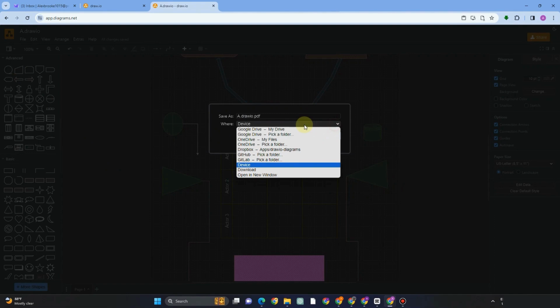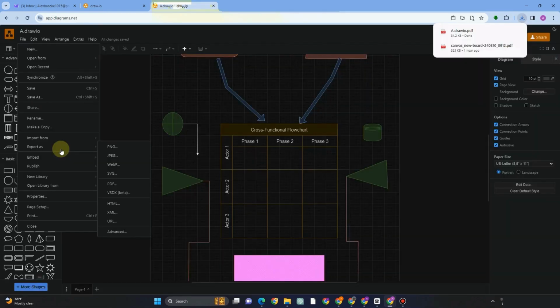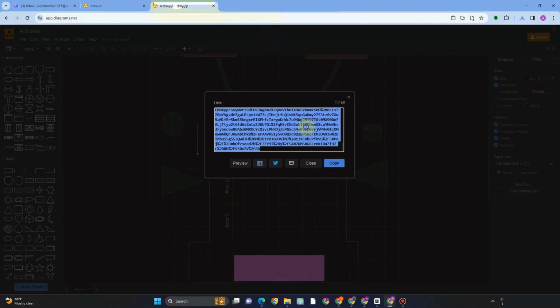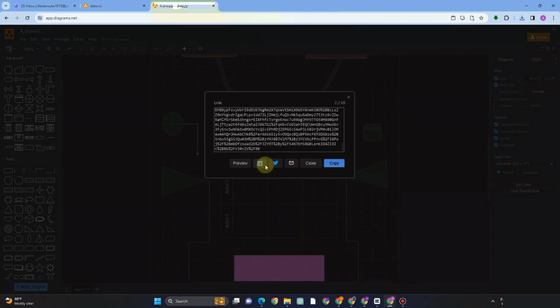And after you save this, then probably you can see this in your download folder. And then you just have to open it. For example, this one. Or you can also save this URL. Copy the URL, paste it wherever you wish, or share this to your Twitter, Facebook, email address.